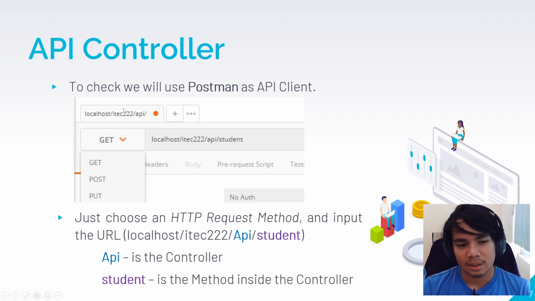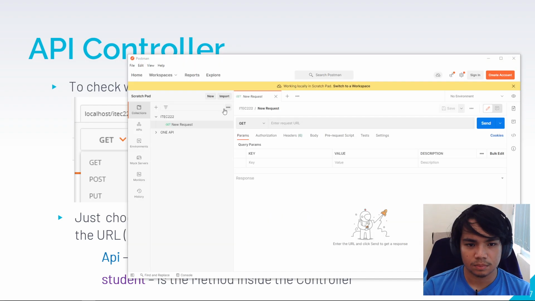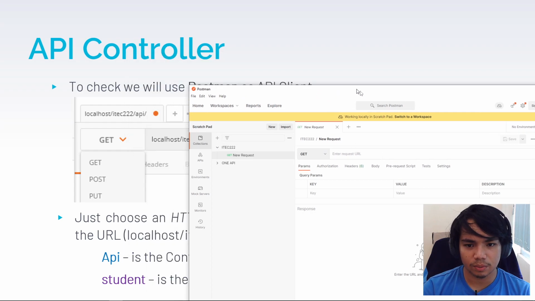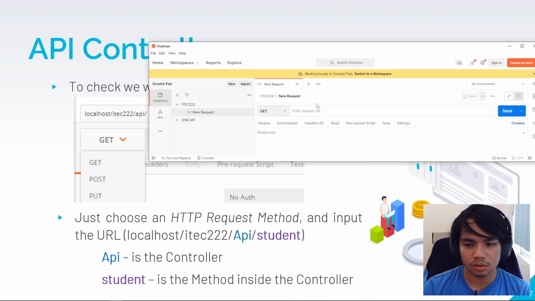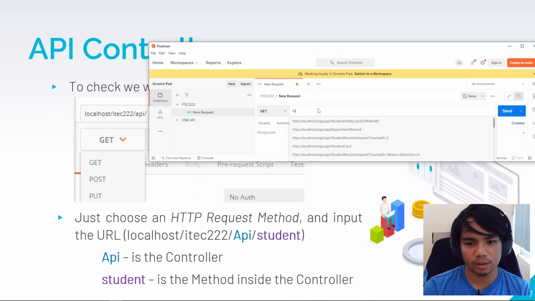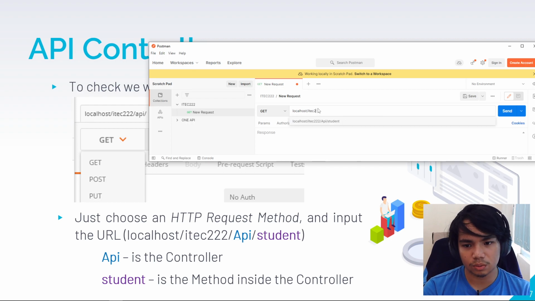Next, we will use Postman as an API client. So let's open Postman. Here's Postman. Let's add a new request. Then let's type in the URL. In this case, our URL will be localhost/itech222/api/student. Send.